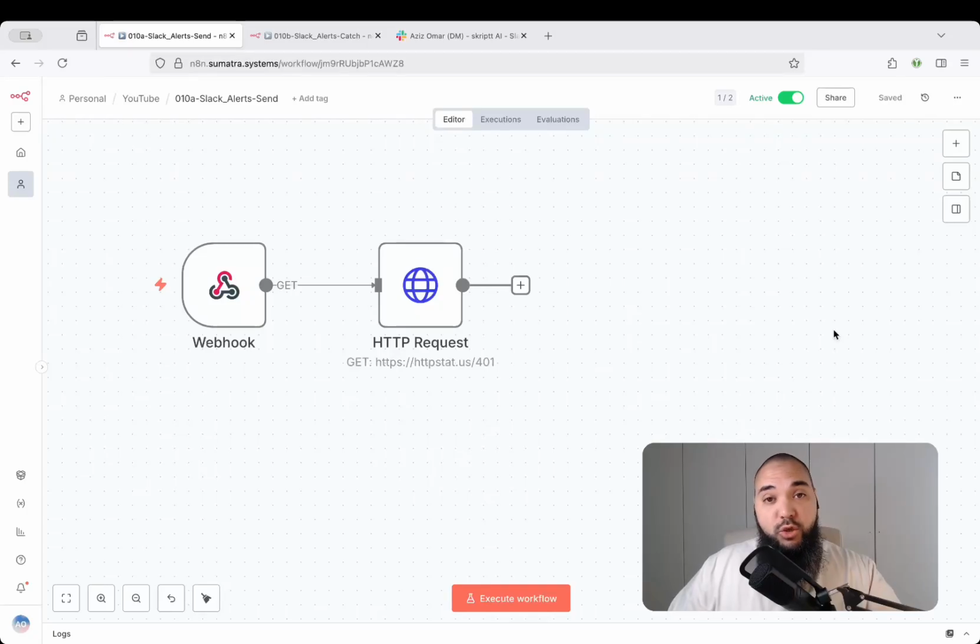Most automations don't fail loudly, but silently. That means your workflow breaks at 2 a.m. and you only notice when your team or your customers complain. So in this video, I will show you an easy way to catch every failure in n8n and send it straight into Slack, so you will never miss a broken flow again. Let's get right into it.